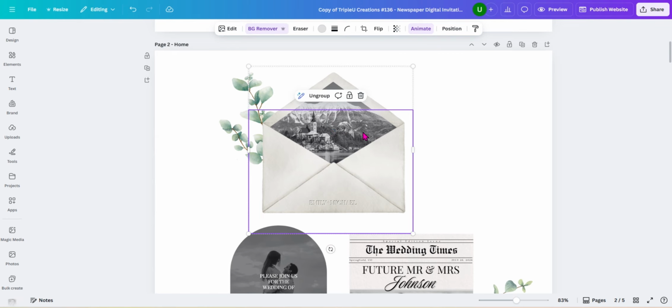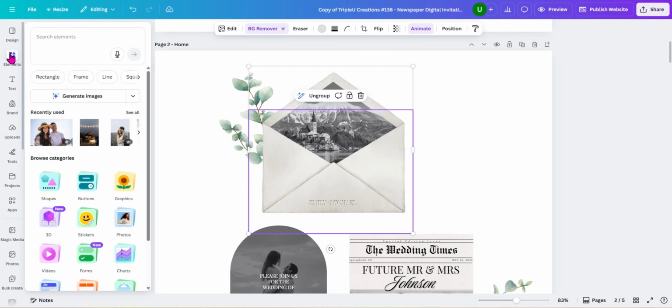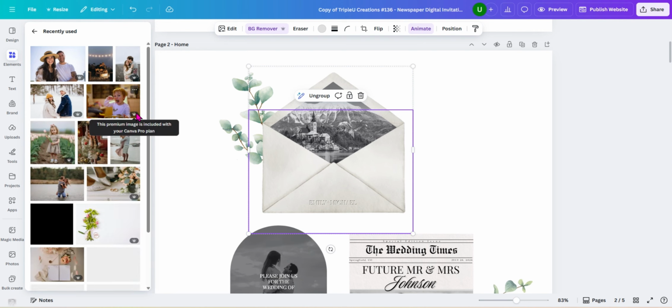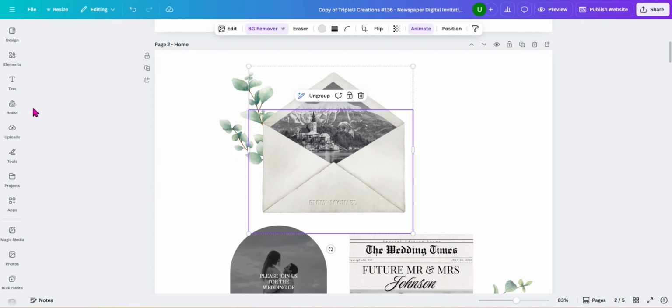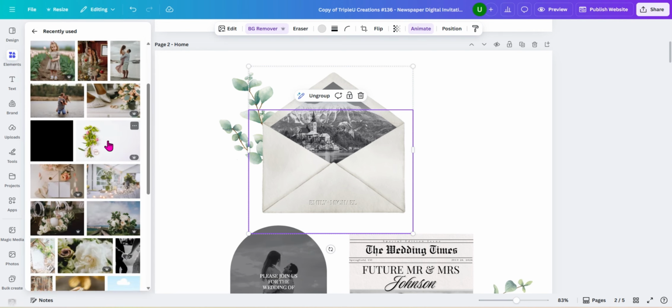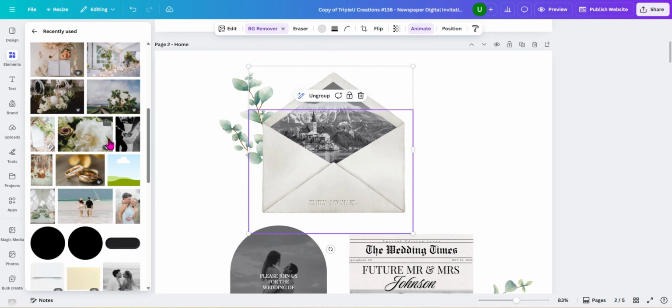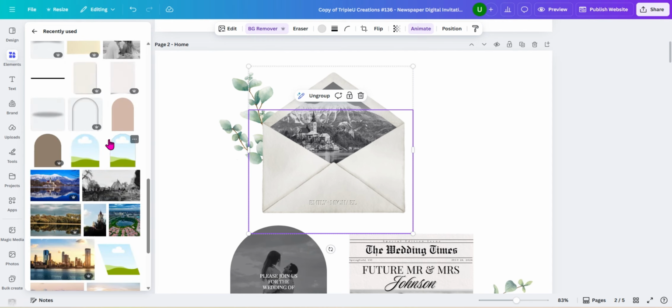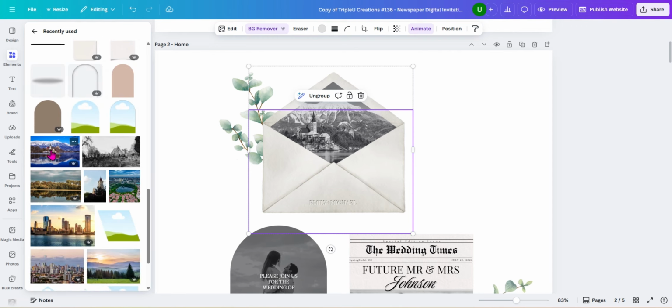Images that are in portrait actually work better for this envelope. So I am going to find a picture on here from Canva. This is from Canva, so I'm just going to make life easy for everybody and find the image in Canva and plop it in there.